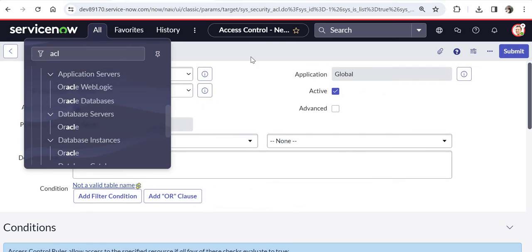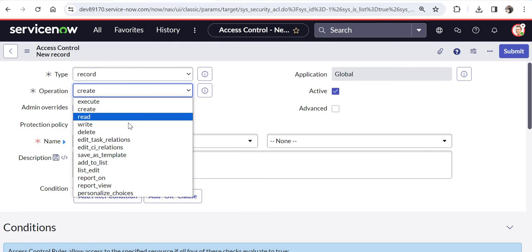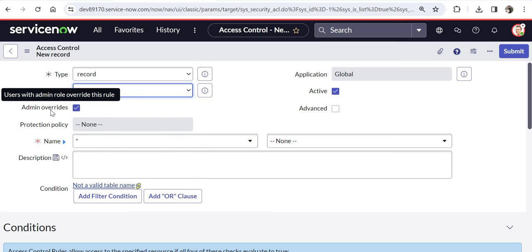So I'll just close this screen. In the type, you have to select record, and in the operation, you have to make the field read only. For that, you have to select write, and you can consider admin overrides when you want admins to override this particular ACL. In our condition, we are already doing it for admin, so it doesn't matter.